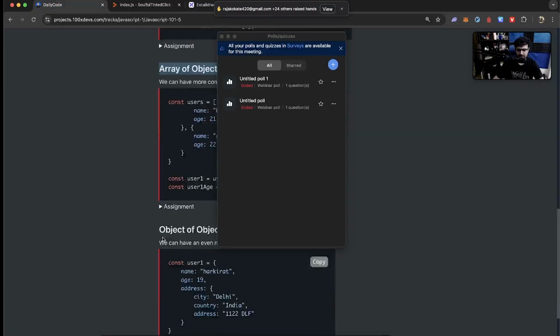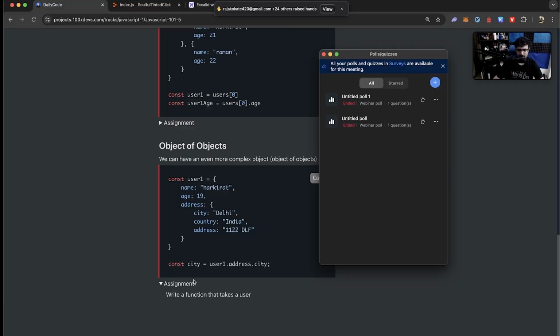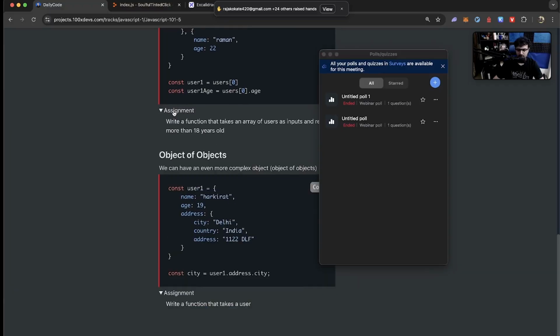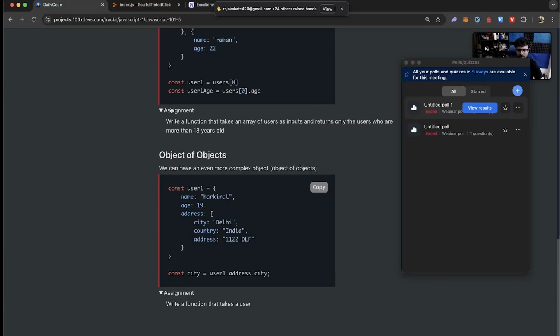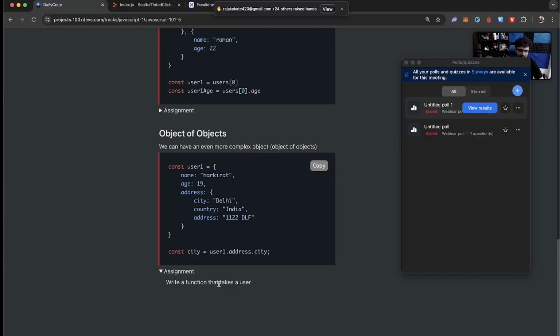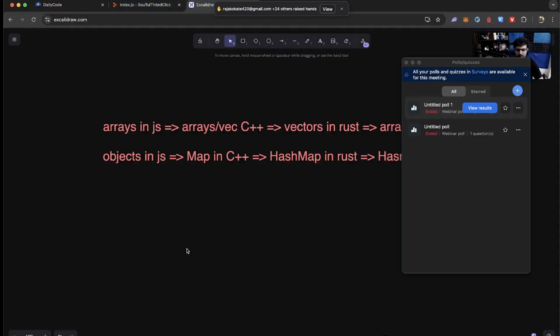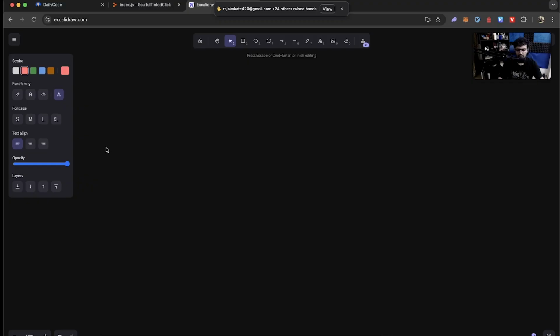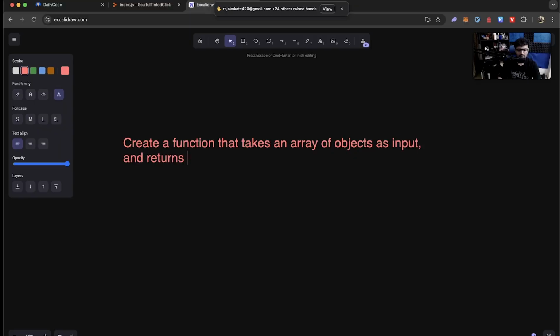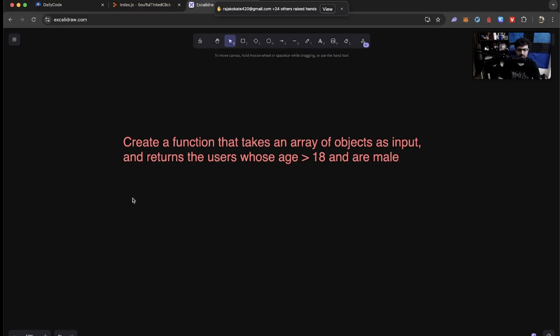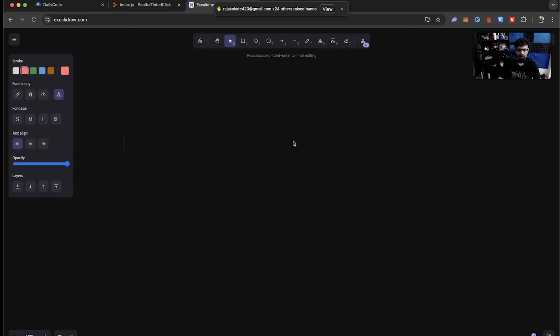Can we try this assignment? Is there an assignment? Assignment says write a function that takes a user and then it finishes. User, what would have been this assignment? Takes a user. Let me give an assignment right now, and then try it out while I try to debug the Telegram username. Create a function that takes an array of objects as input and returns the users whose age is greater than 18 and are male. This is the problem statement. Let me copy this and paste this here.